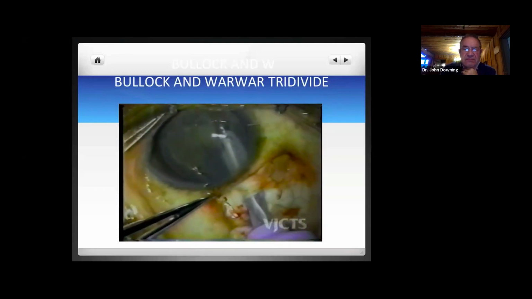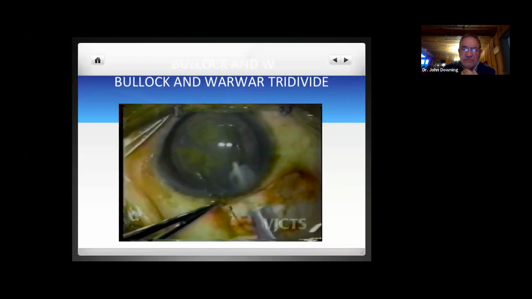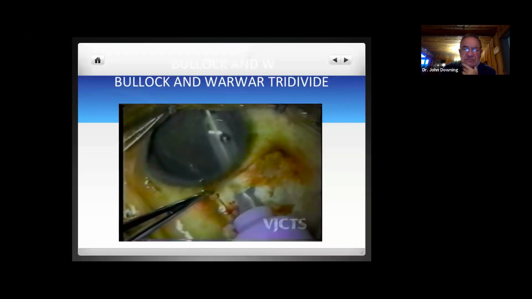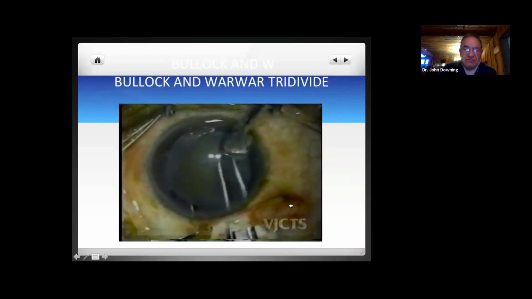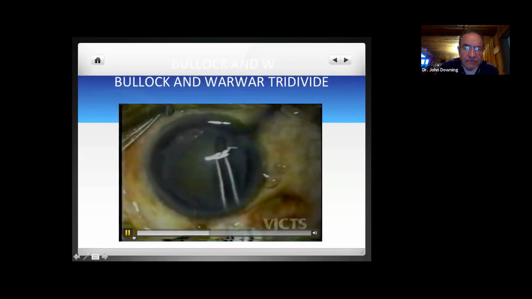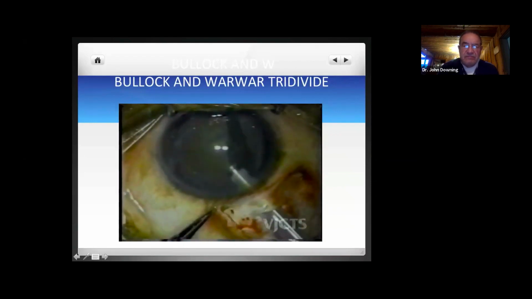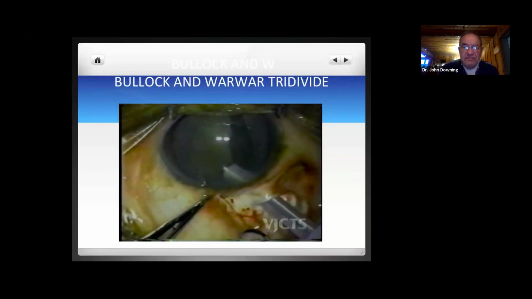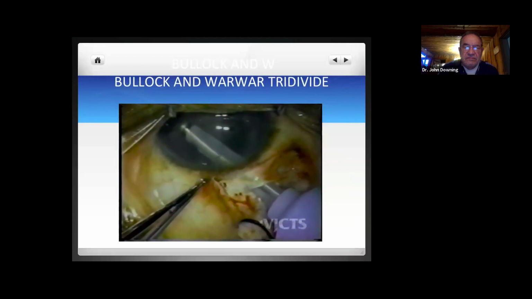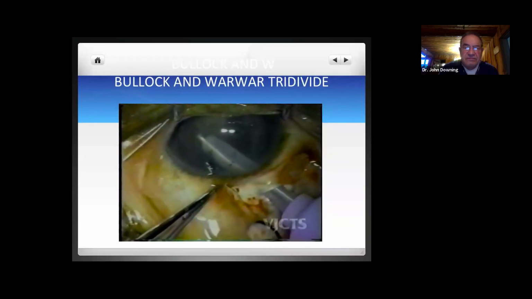What we want to do is divide the nucleus into 3 roughly equal pieces by volume. Additional viscoelastic is inserted, and the groove is split with a nuclear cracker. Now we have roughly 1/3 to the right and 2/3 to the left. We then make a second groove at approximately a 30-degree angle to the first groove.